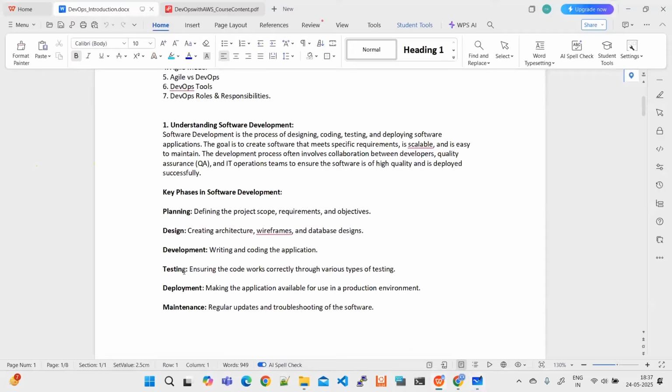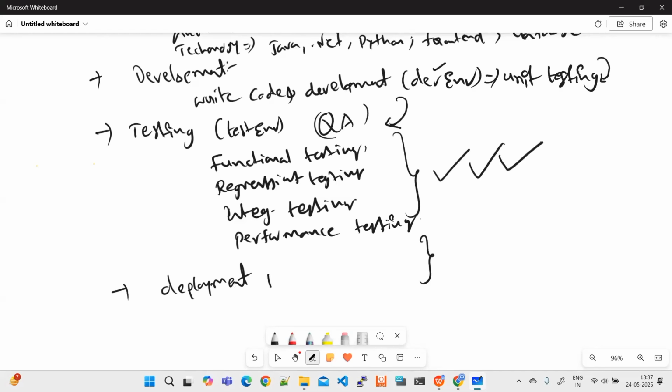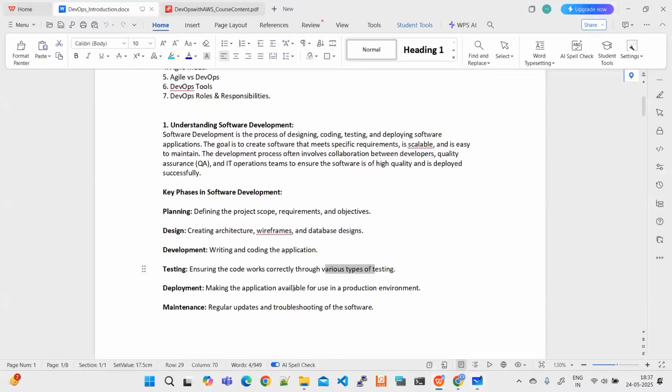So testing ensures the code works correctly through various types of testing. Those types of testing we have seen. Now we also have the deployment phase. Once the code is properly developed and tested, we use this deployment phase to promote the code between environments. First we will do the deployment into development, and then from there into QA. Once they have done all the types of testing and everything has passed, then we do the deployment into production. So making the application available for use in the production environment happens during the deployment phase.